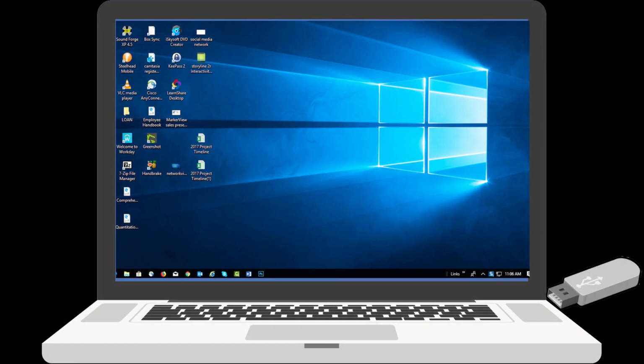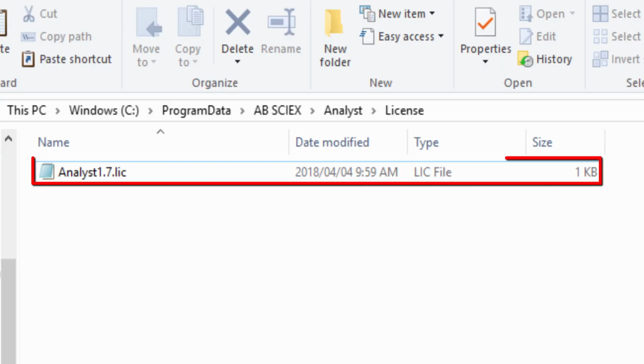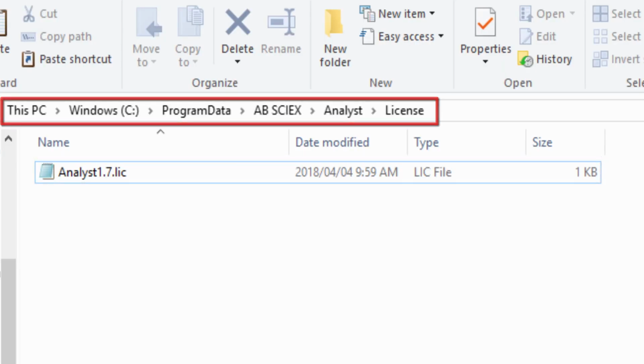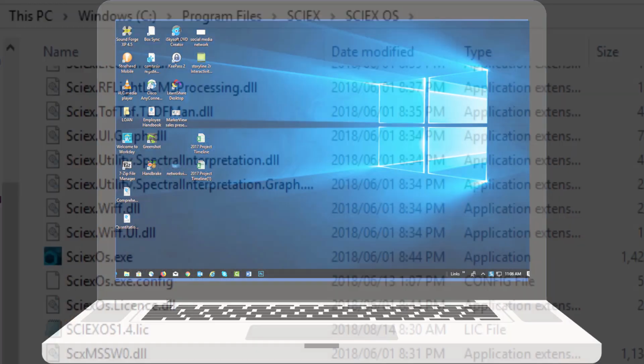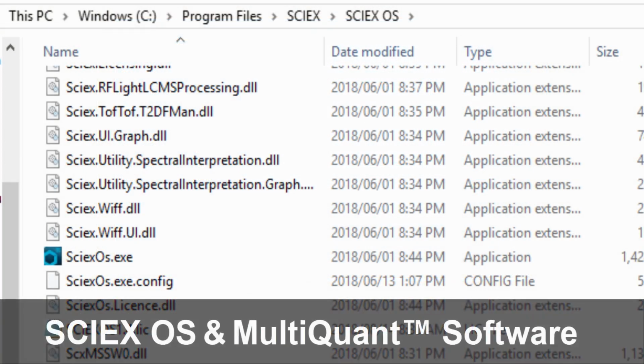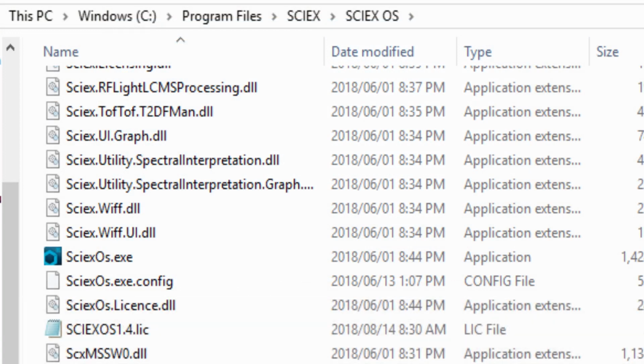To install the license file for Analyst software, copy the license file to the program data location as shown. You can now launch the software to use it. For SCIEX OS and MultiQuant software, you need to put the license file in the appropriate location and then install it using the software activation window.